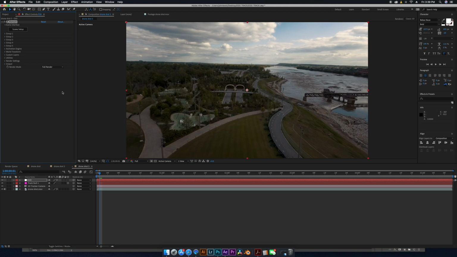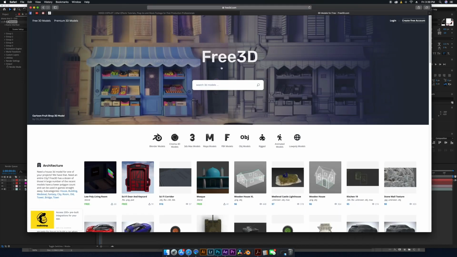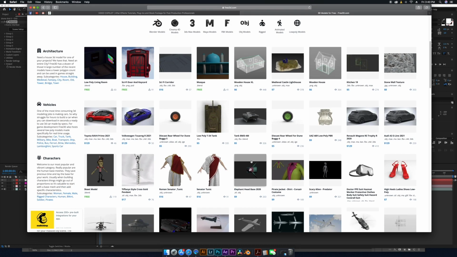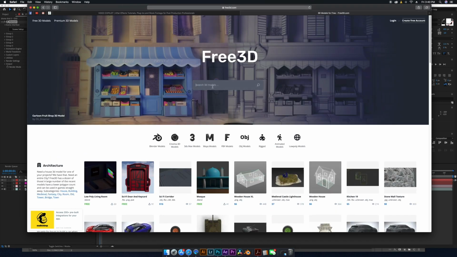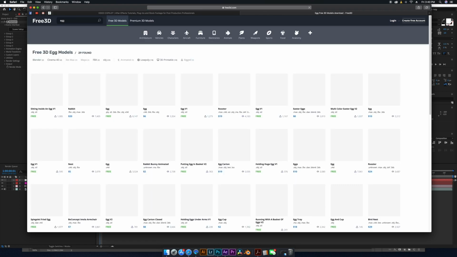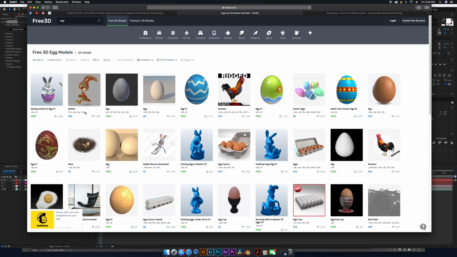There's a couple ways you can do this. You can go to a site called free3d.com, and you can make a free account and then download. They have all sorts of things, like you type in egg here. They have a bunch of eggs you can choose, but the egg is really easy to model.